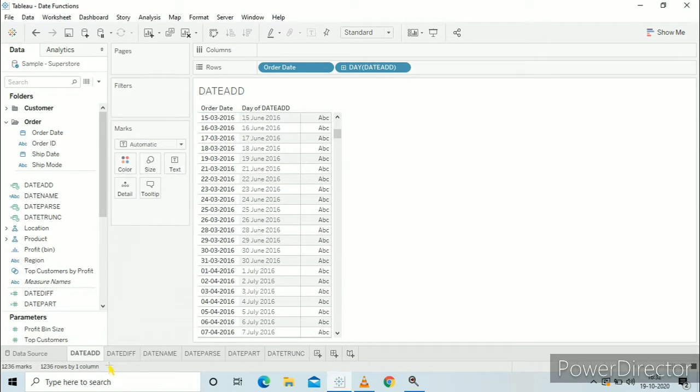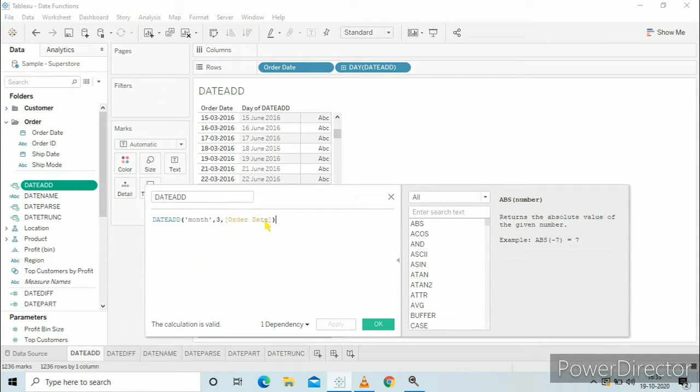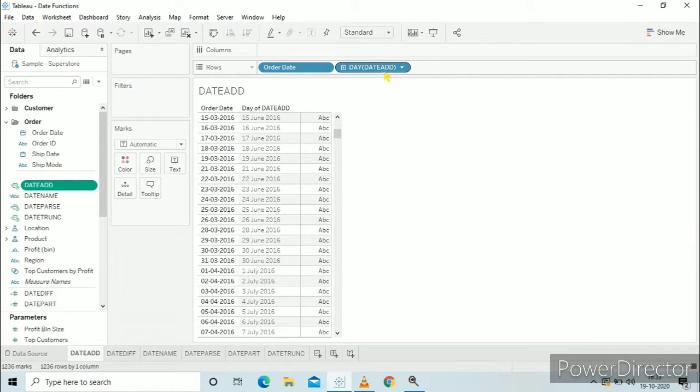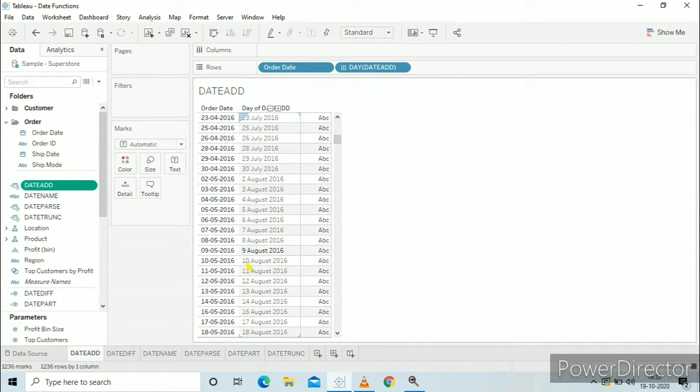So at first start with date add. We'll see here what is date add. So date add is a function which is used to add the interval to the given date. So first you will need to have a date part, that is month, day, year or quarter, then interval, then date. So in this example my date part is month, interval is 3 and date is order date. So this function will increase the month by 3. So in this example you can see order date is 15 March and after adding 3 months we can see the output.